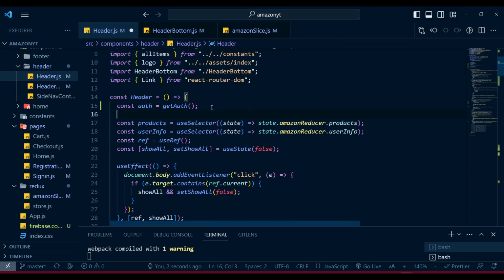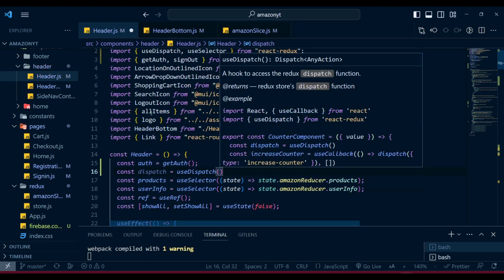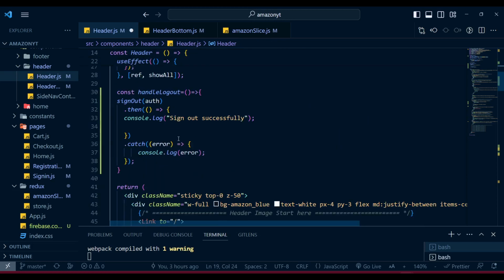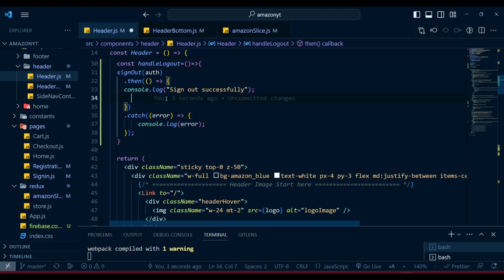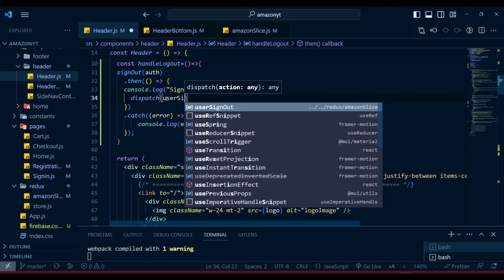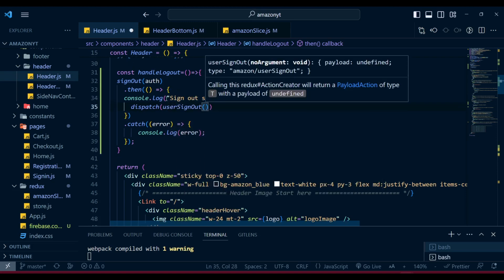So first of all, let's get dispatch, const dispatch. Okay, I believe it's imported there. Use dispatch. Yeah, it's there. So now we need to dispatch our action which we created. So after logout, let's dispatch, and that action will be user sign out, and that's it. We'll just recall that function.